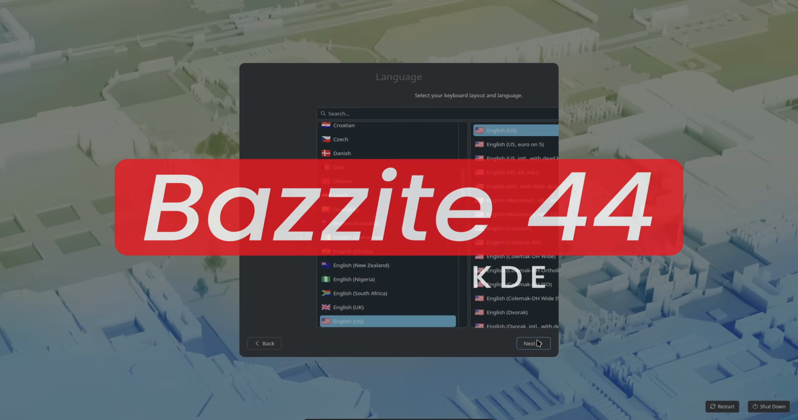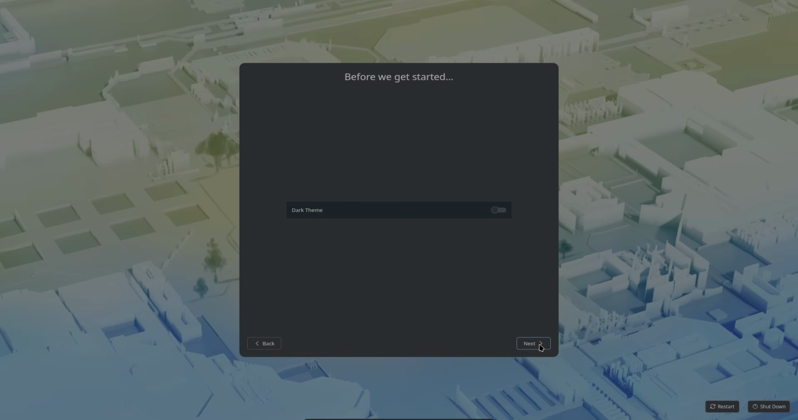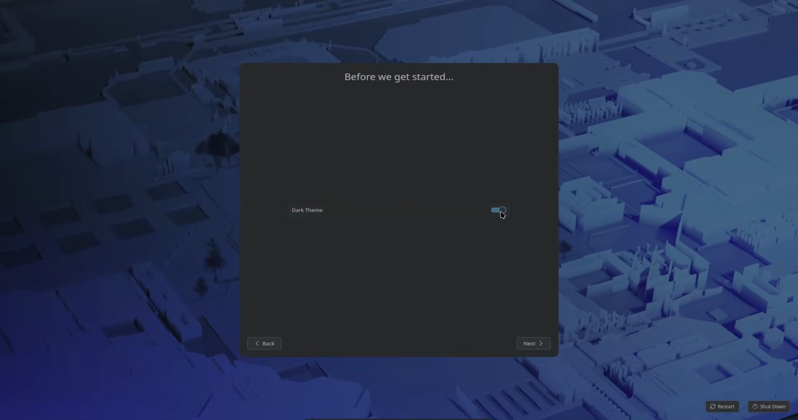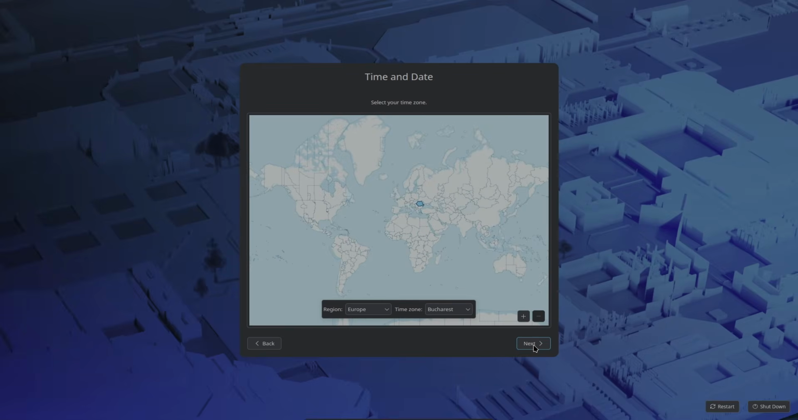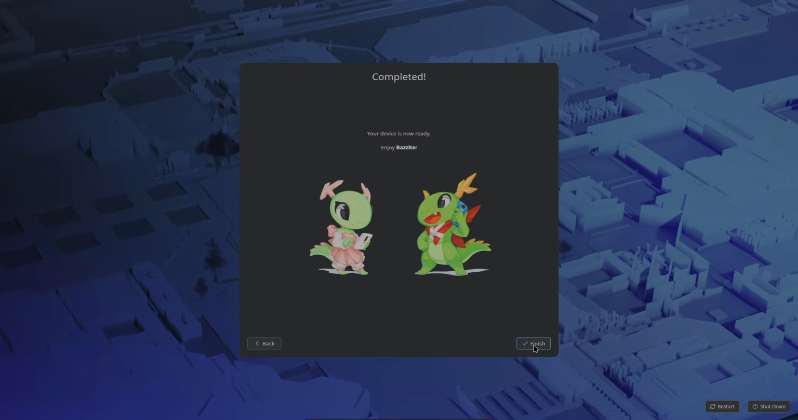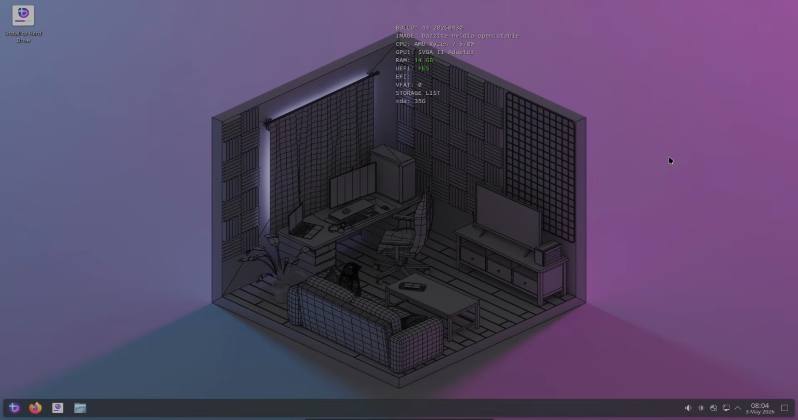If you've been following the Linux gaming space for any amount of time, you know that things move fast. But every once in a while, an update comes along that doesn't just tweak things, it completely redefines the experience. Today we are looking at exactly that, Bazzite 44. This is the update we've all been waiting for.